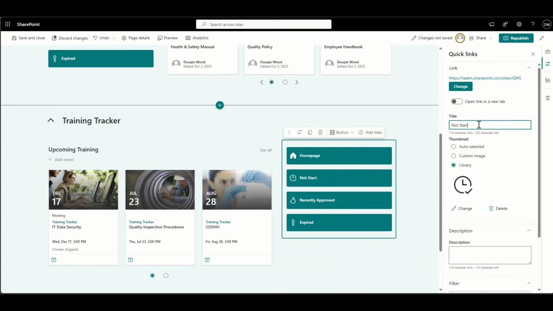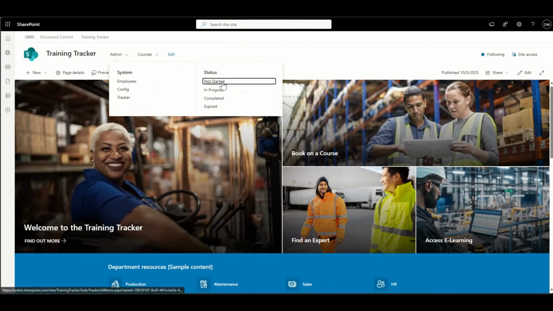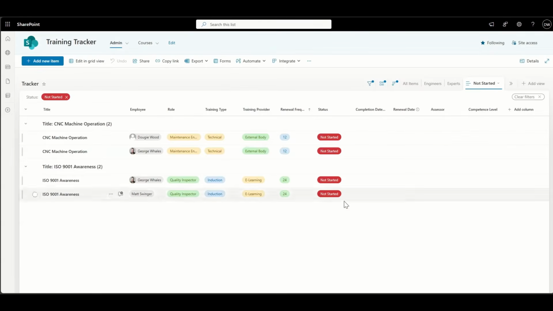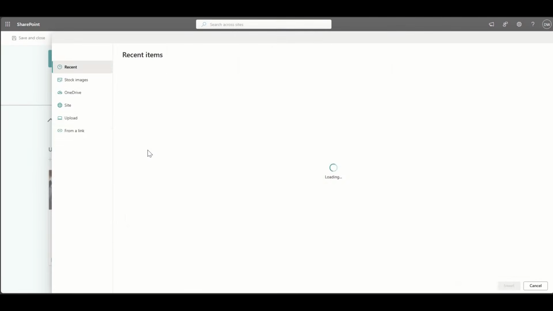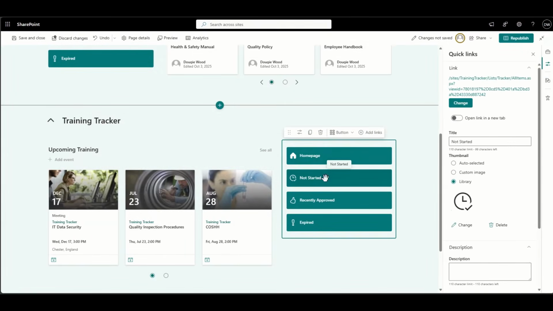So not started. So this would actually just be the same. If I go back to the training tracker, this would just be the same view as this. If I just go into here, this is my not started view. So these are the kind of the trainings which have yet to be started. I just need to copy that URL, go back to my QMS homepage, change the link, paste in here, and this is now my not started link.